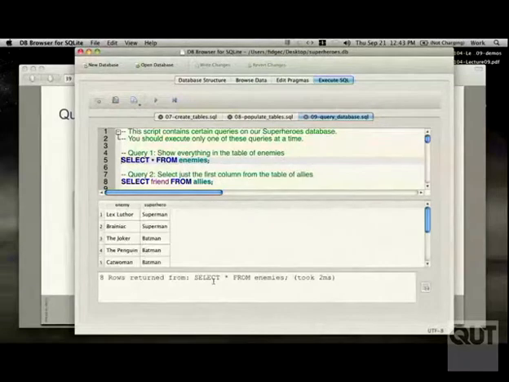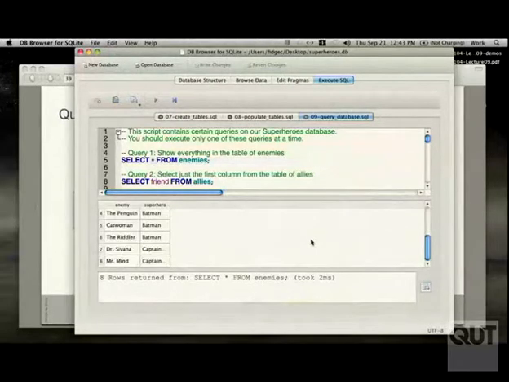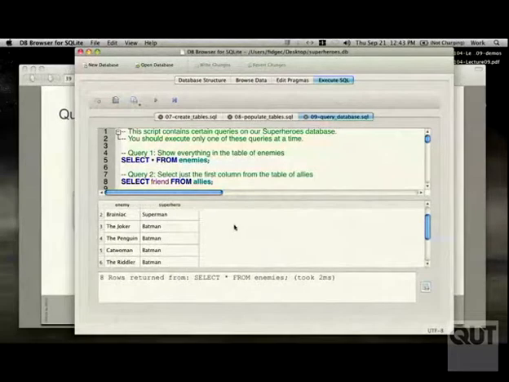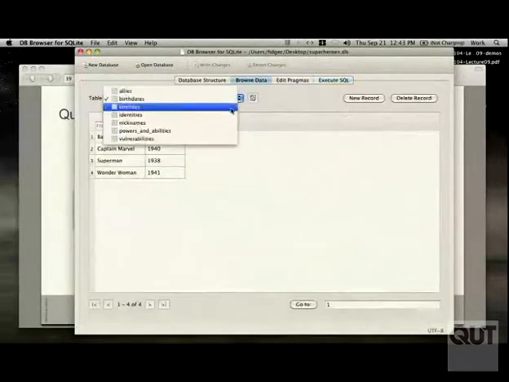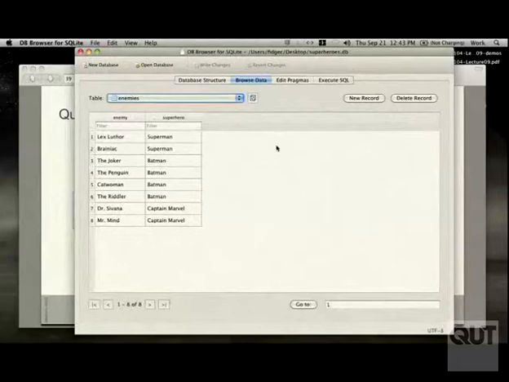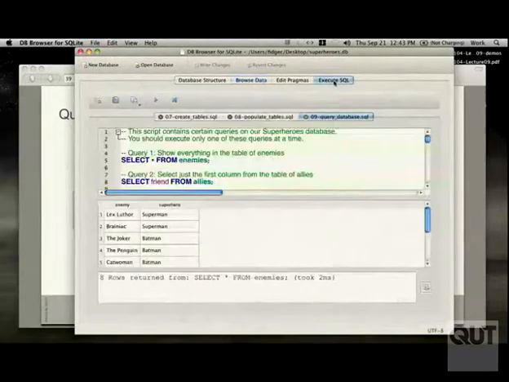It says 8 rows returned from that query. If you look at those rows, you can see there are 8 rows here. They are enemies and the corresponding superheroes, and that's actually all the data that's in that table, because I said give me everything out of that table. If I go back to browse data and look up enemies, it's exactly what was in the table. So I said give me all the columns and all of the rows out of that table. So it's not a very interesting query. But this is not the table itself.